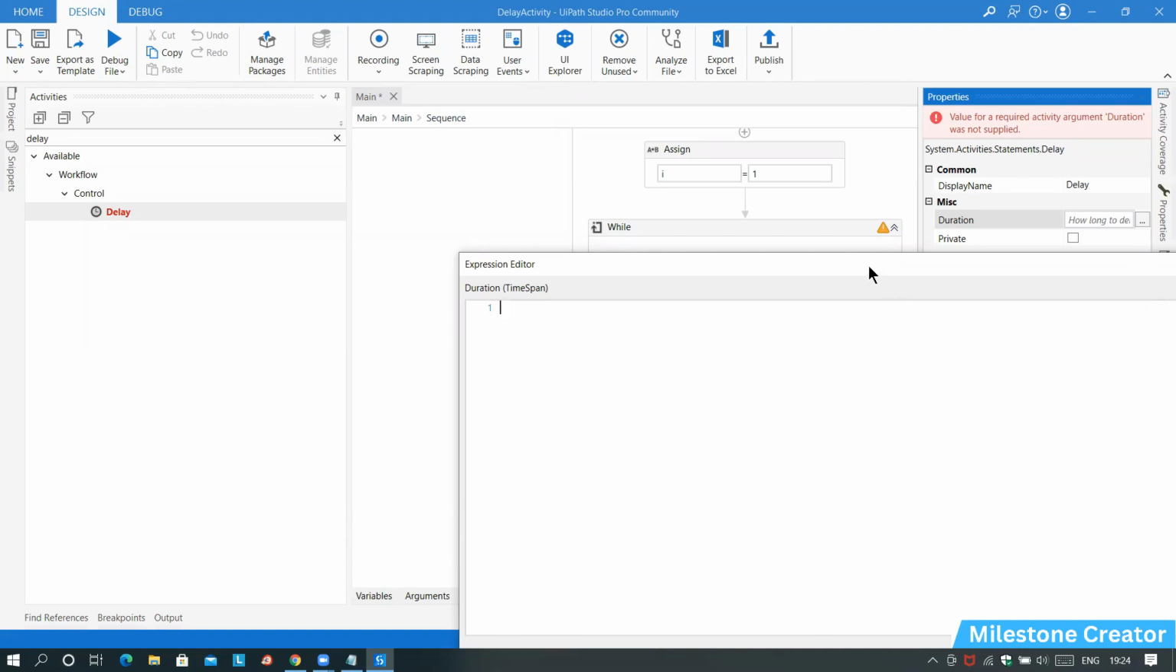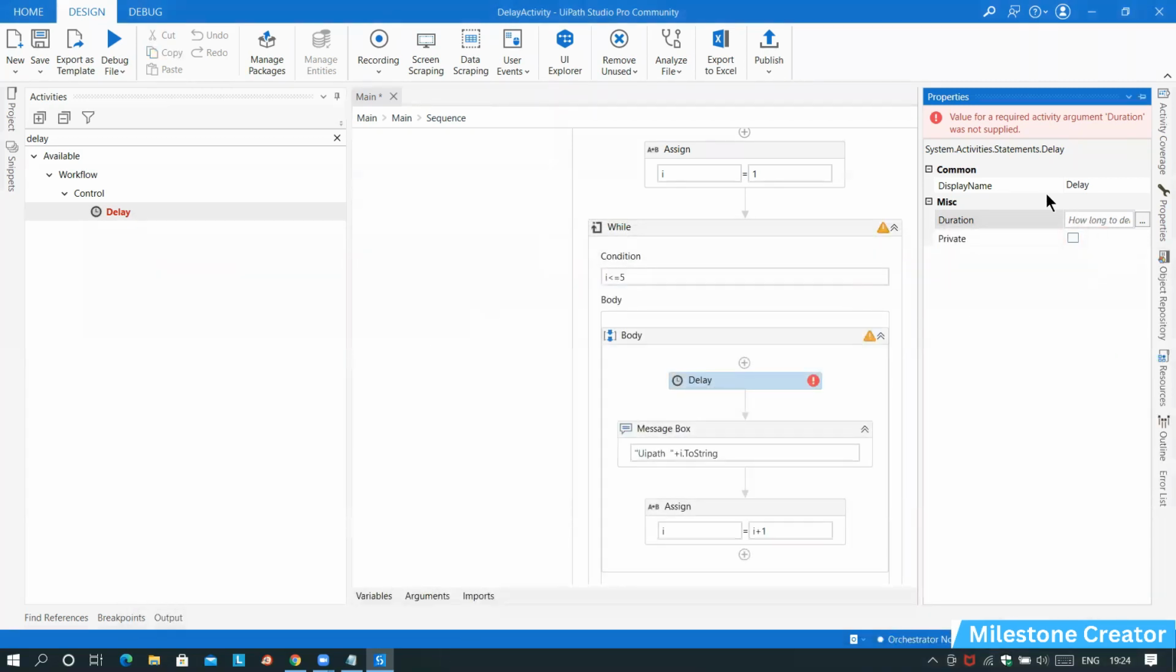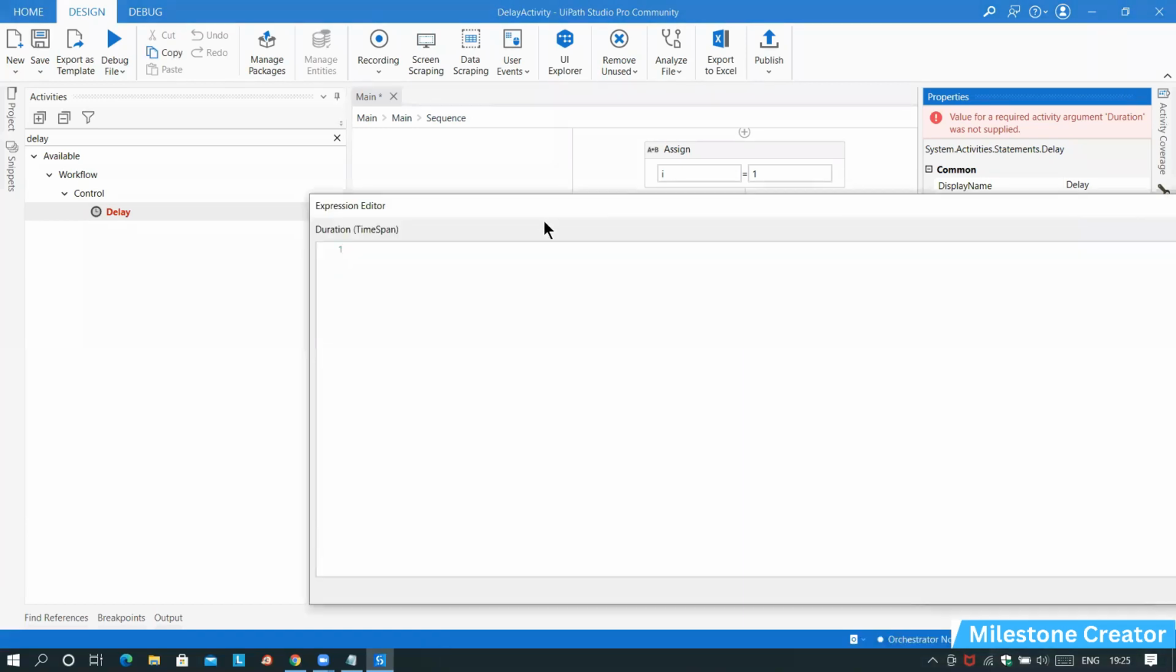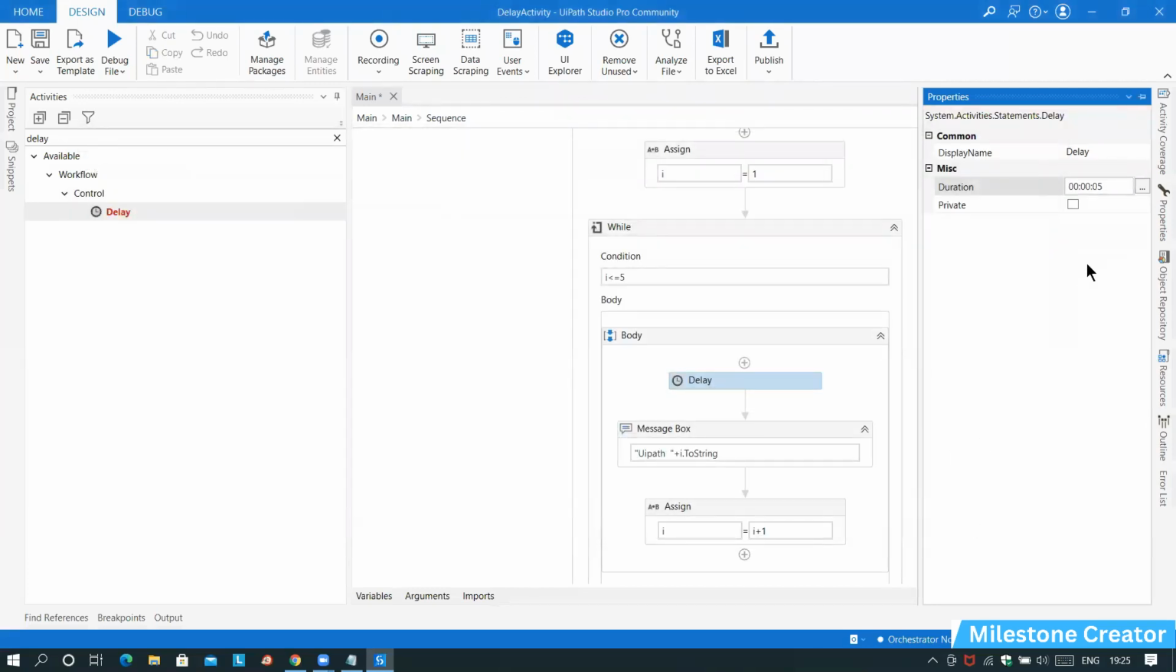Observe this. You have to go and click on this duration. Here we have a time span. Here we have to add the time span in hours, minutes, and seconds. Actually, the first one is 00 hours, 00 minutes, 5 seconds. In this delay activity, I have given 5 seconds of delay.